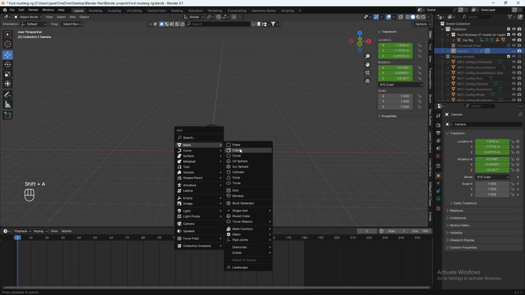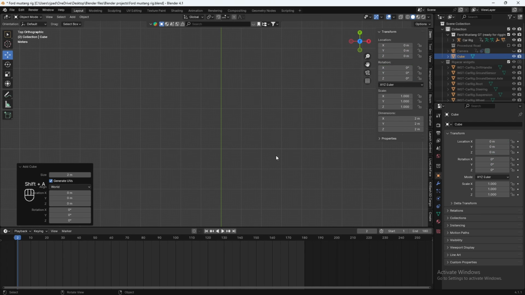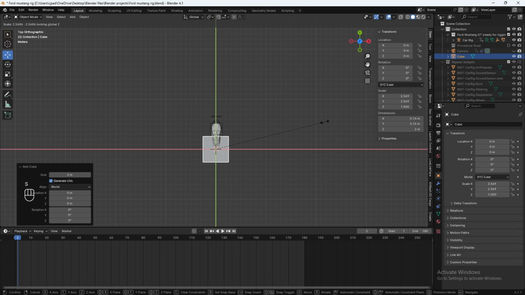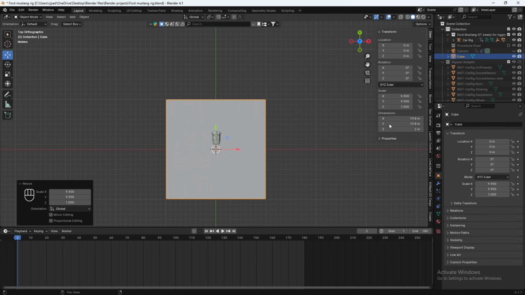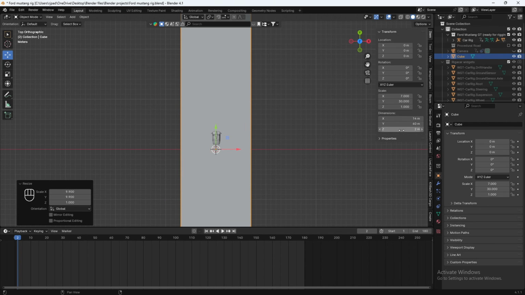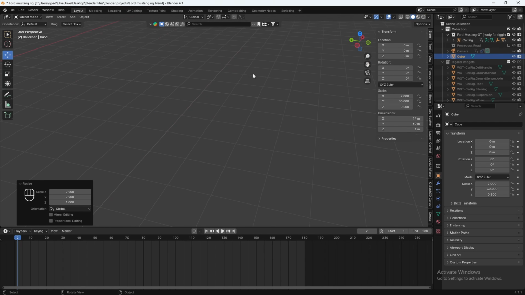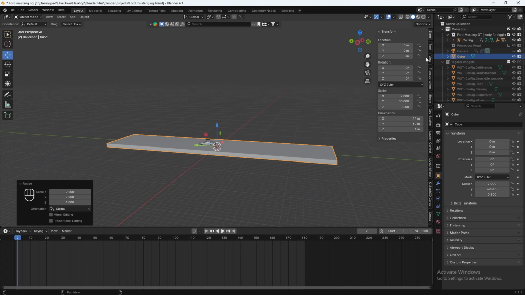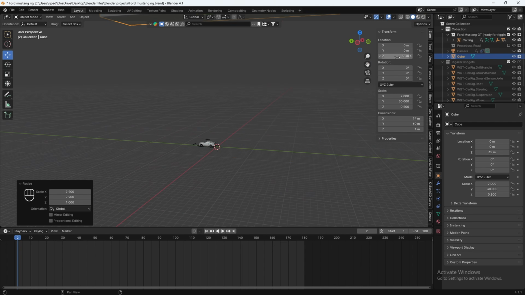Shift A, we'll do a cube. Let's go to top view, and we will do S and then Shift Z, and we'll scale it like this. To follow the exact measurements, we can just change them here. So for the X dimension, I'm going to make it 14 meters wide, and I'll make it 60 meters long. For the Z-axis, I'll make it 1 meter. And now we could hit numpad period to zoom in on it. And then I'm going to move it up about 35 meters.